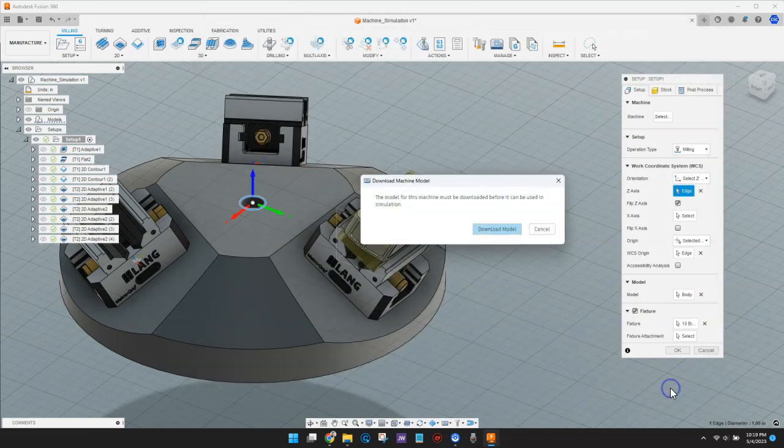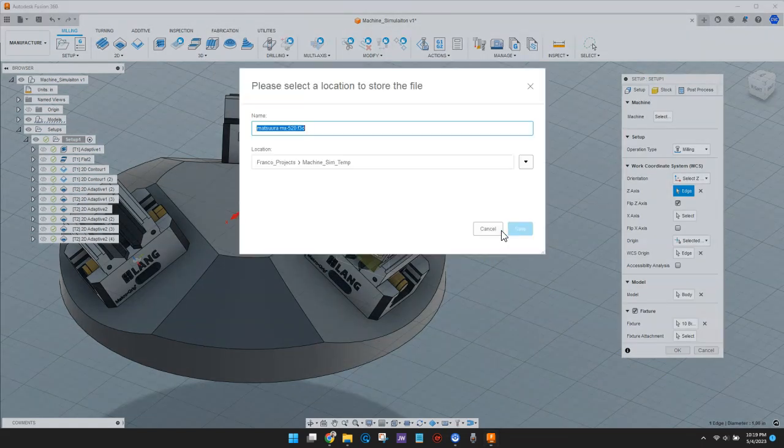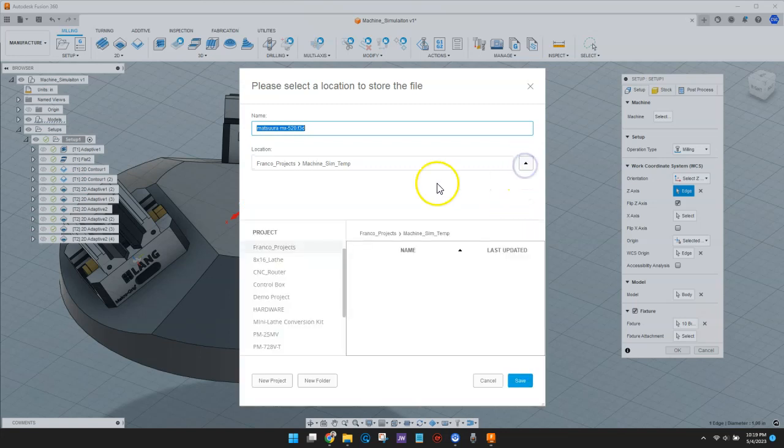Fusion 360 will prompt me to download the machine model and ask me where to save the F3D file. I'll save it in the Machine Models project that I've created earlier.